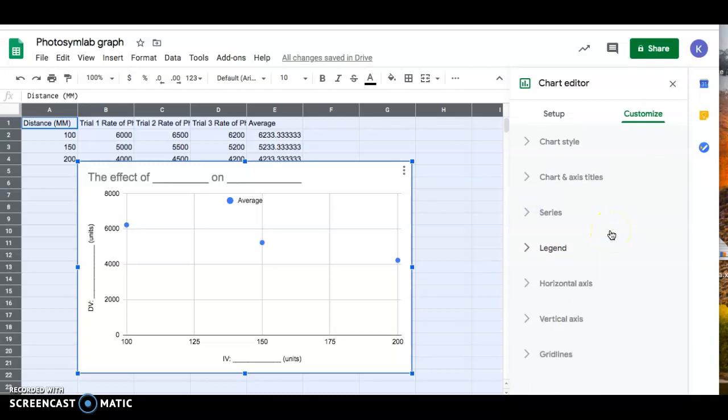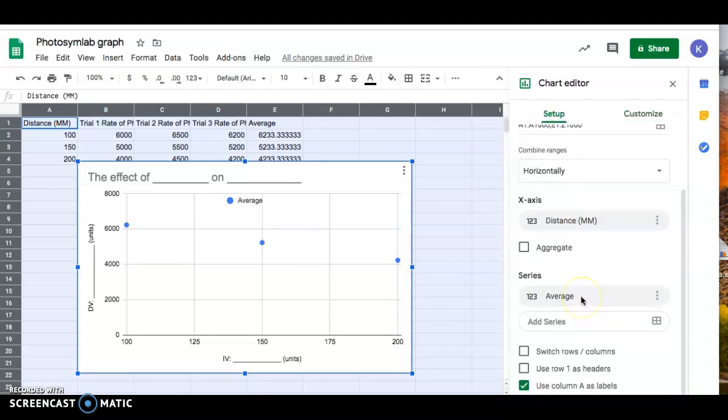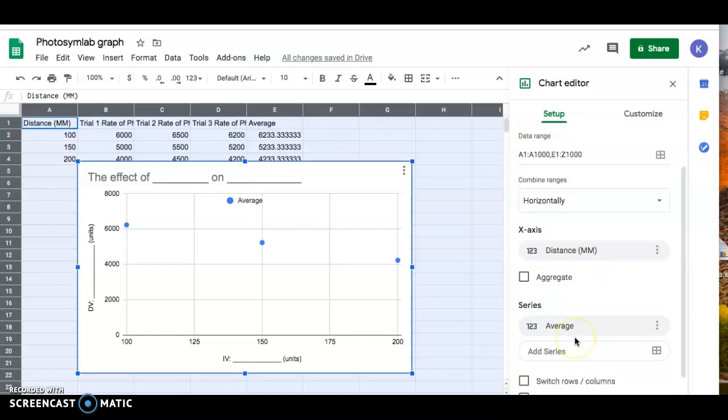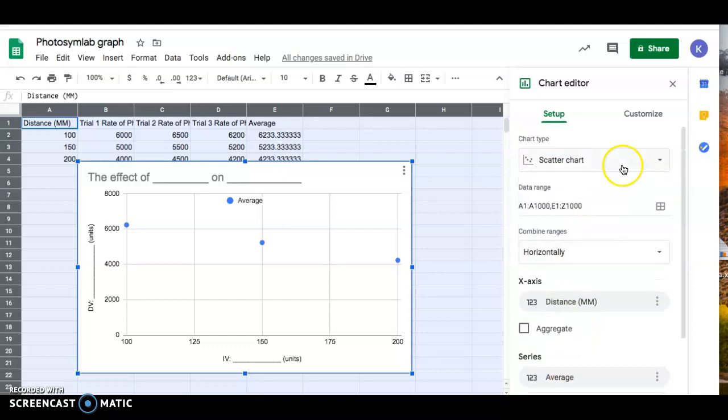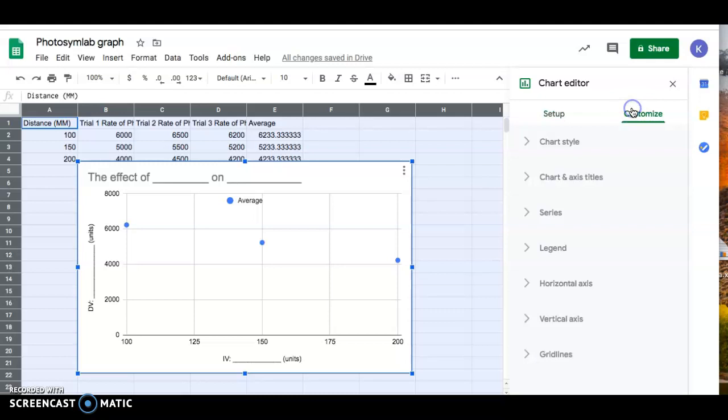Okay, the only thing we might want to add is a trend line. We might want to draw our trend line. Remember, a trend line is not connecting the dots. It is giving an idea of what the data is doing algebraically. So to add a trend line, we're going to go here.